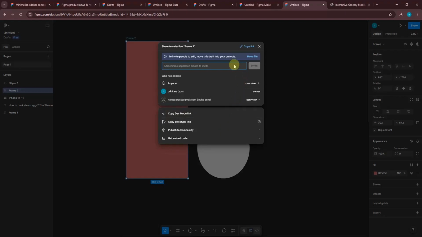A dialog box will appear with a field that says invite by email or name. But what you want is the copy link option just below that field.